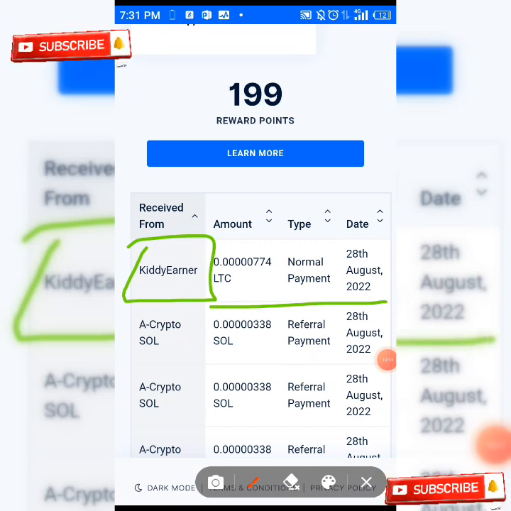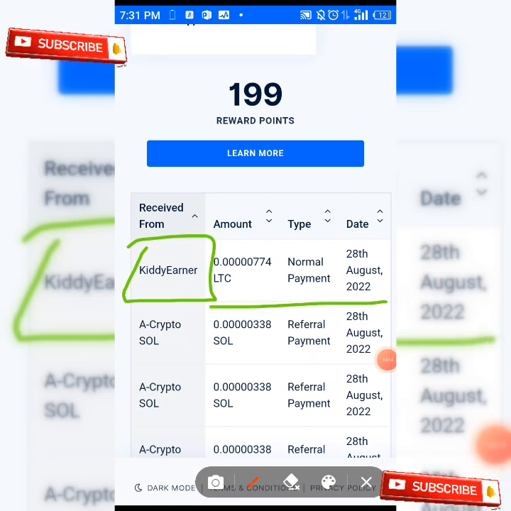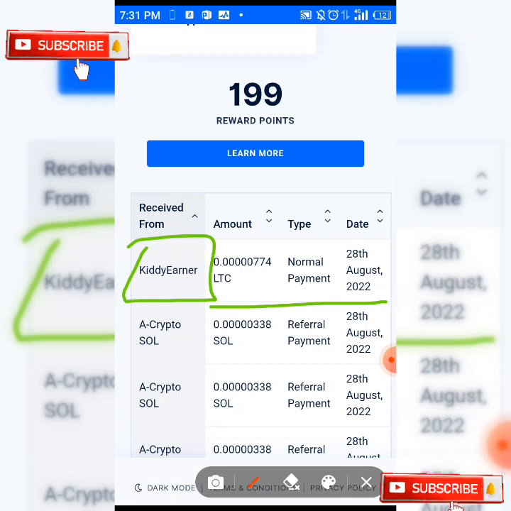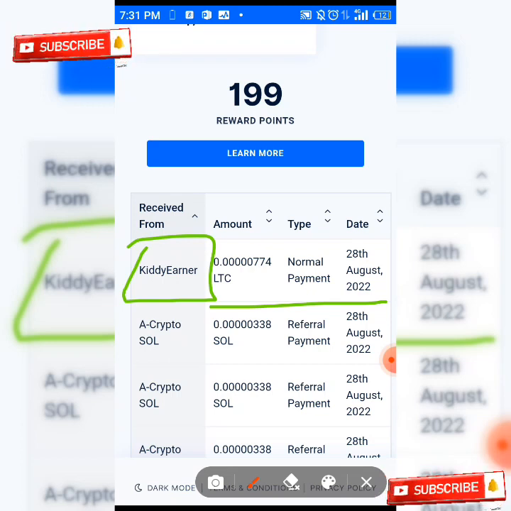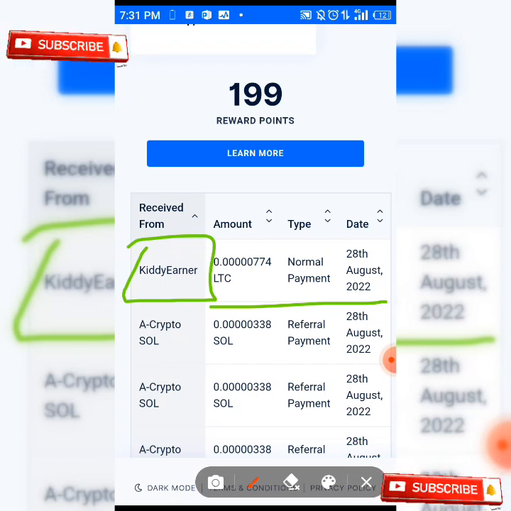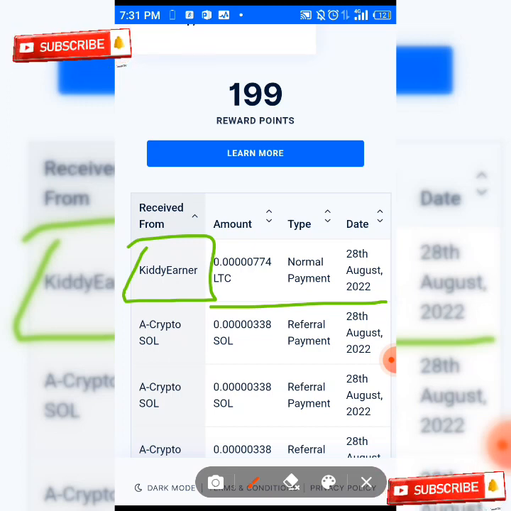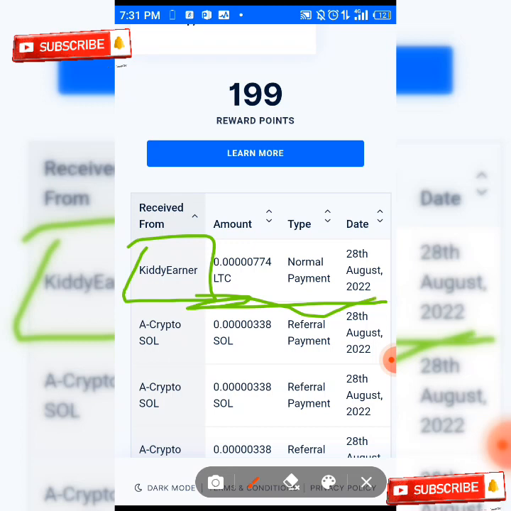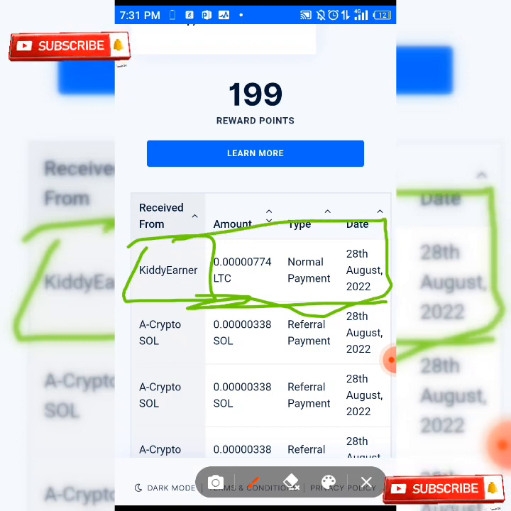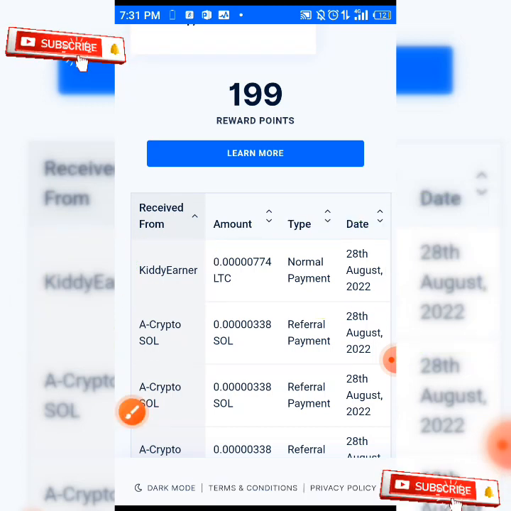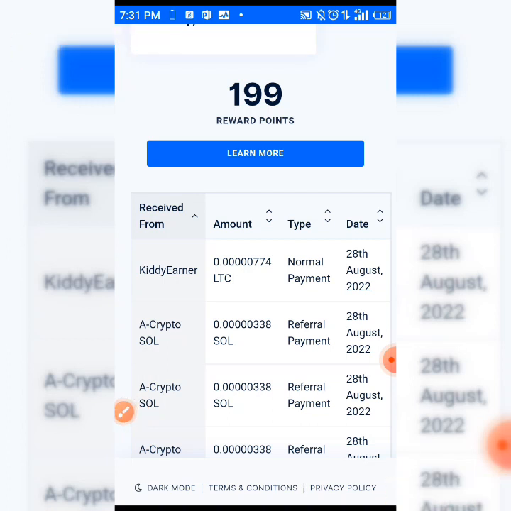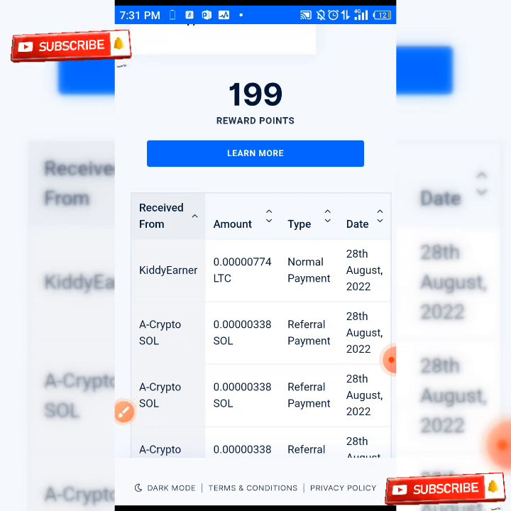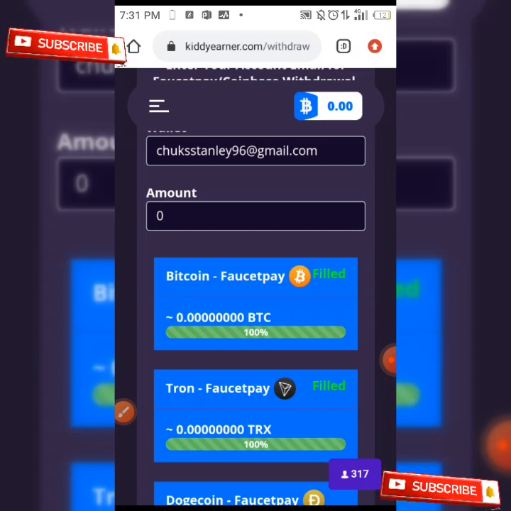So guys, this site is a legit one which I use to accumulate more Litecoin and other cryptocurrencies. As you can see, I just tried it out now and I accumulated a whole of 1.8 million coins. So I have withdrawn mine. So guys, you can also go back and claim as much coin as you can and withdraw them to your Faucetpay account.